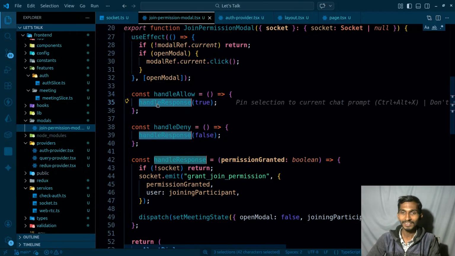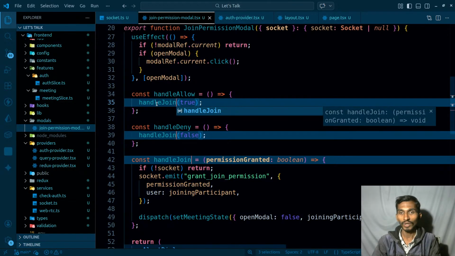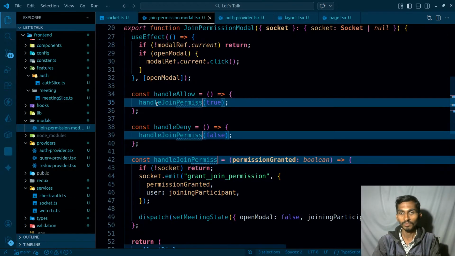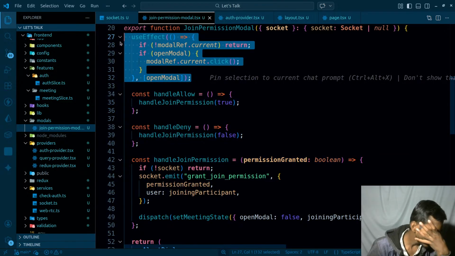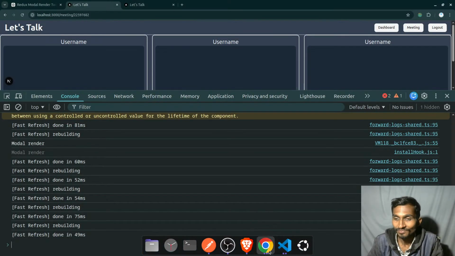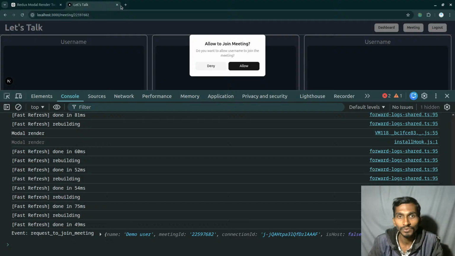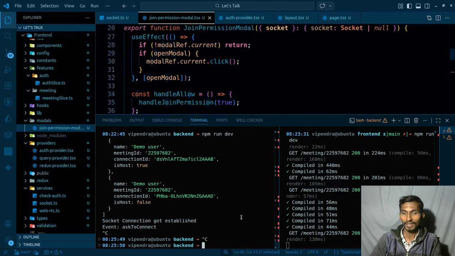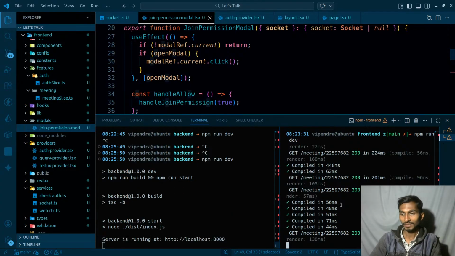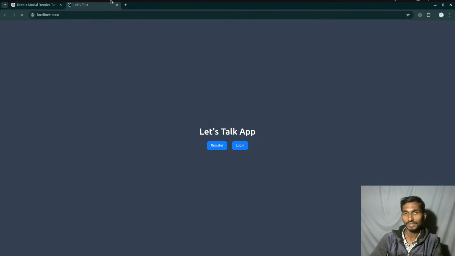Control D and handle. Let's make the name better. Handle join permission, and because of this true I was getting the, am I crazy? Never mind. If the other user tries to, let's close everything first of all, and here I am. I will be just stopping everything. I can restart it like this, and everything will be stopped. And let's click on this.